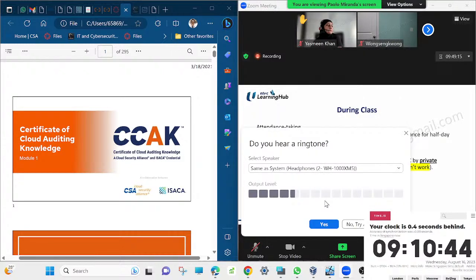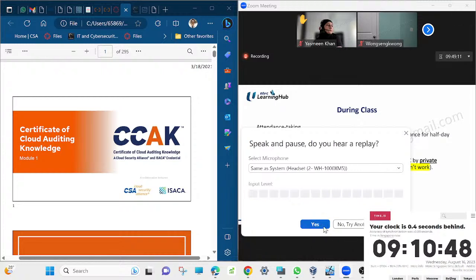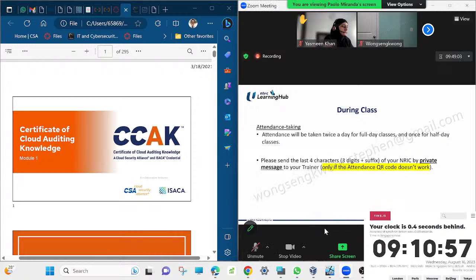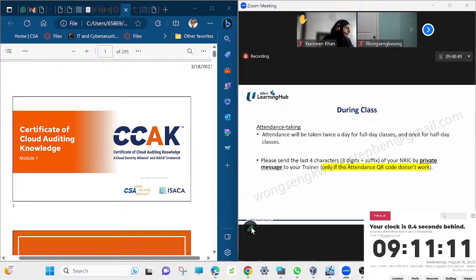So I do try to remind you to also make sure that you come in early. If not, probably 5 to 10 minutes early so that you can settle down and do some of the admin requirements. And this one, no need to send the last 4 characters. This is only when you have a problem scanning the, what do you call this? The QR code. But no need in general.